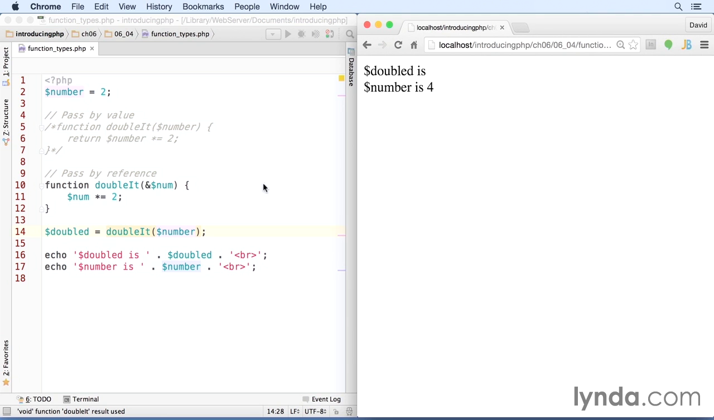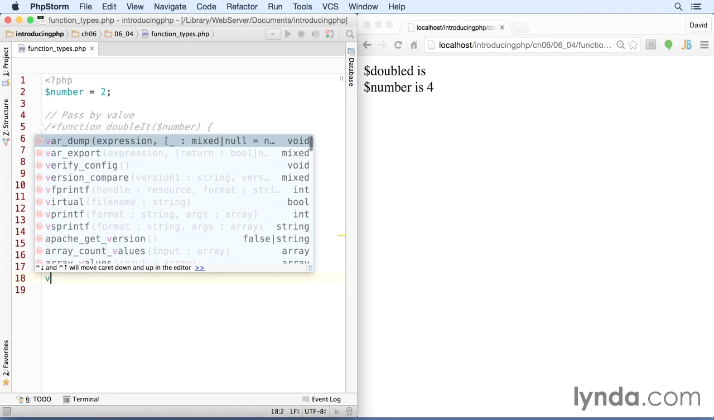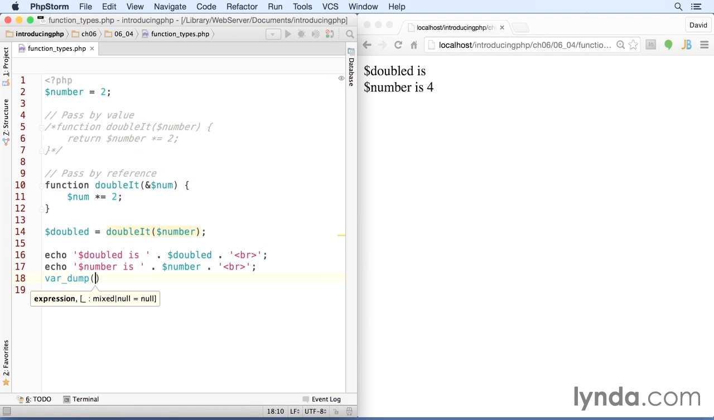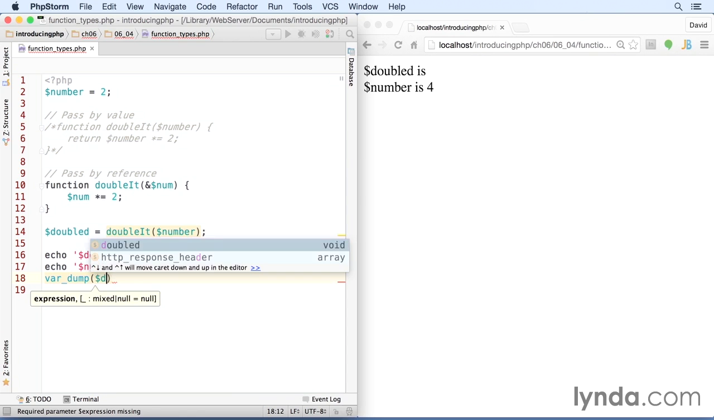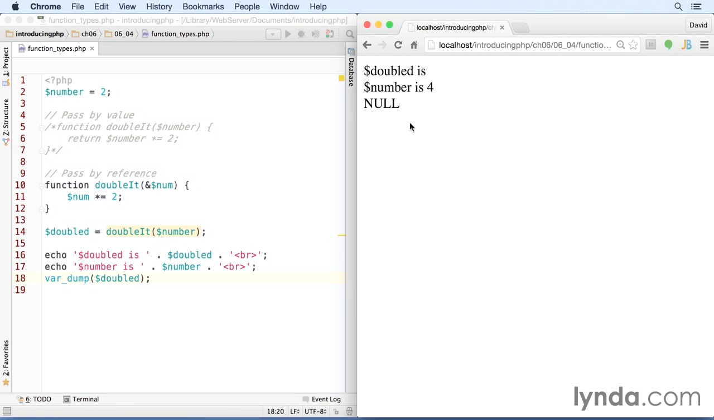An important thing to note is that this ampersand is only in the definition of the function. You don't use it when you call the function itself. So let's see what the value of doubled is now that we're passing by reference. We can use var_dump to inspect the contents of a variable. So we pass it doubled and then save and reload. And var_dump is simply NULL. It's nothing at all. Nothing has been returned by the doubleIt function.